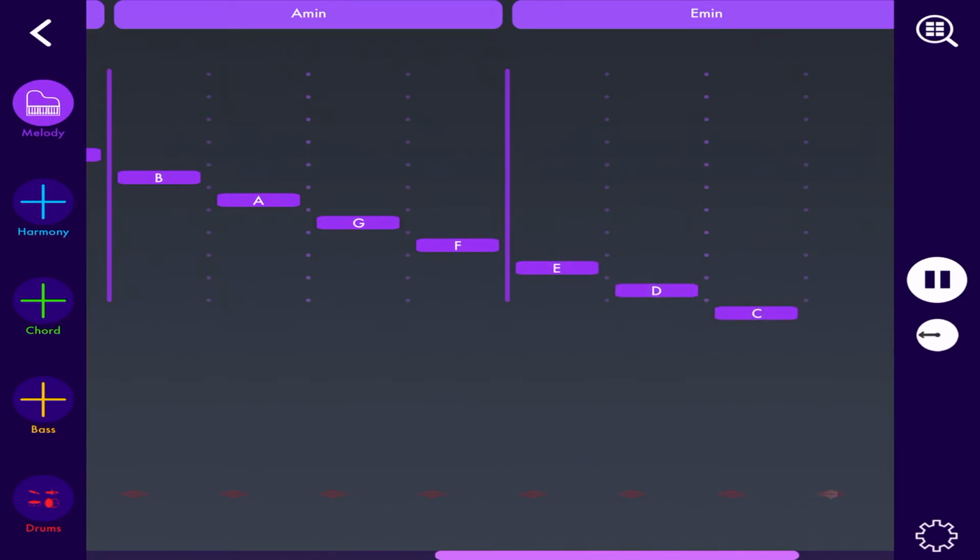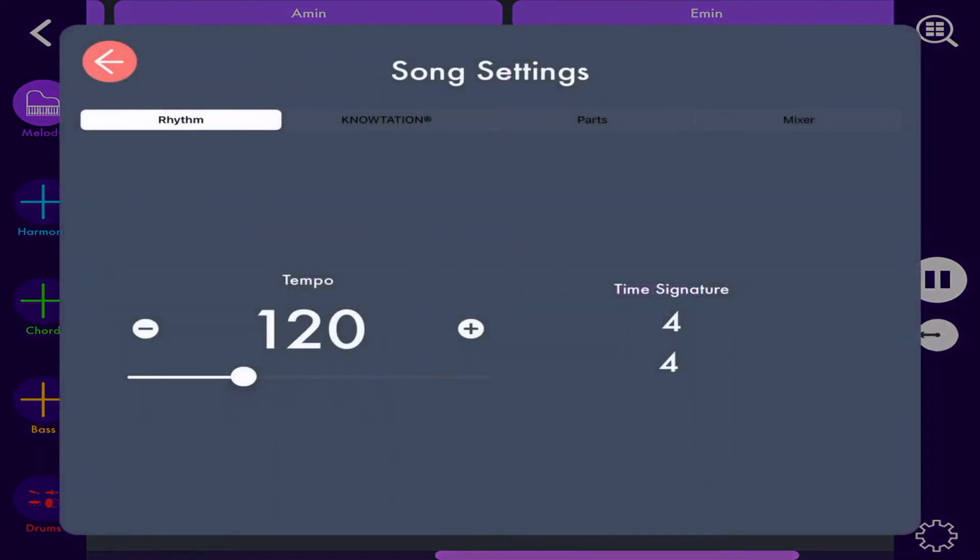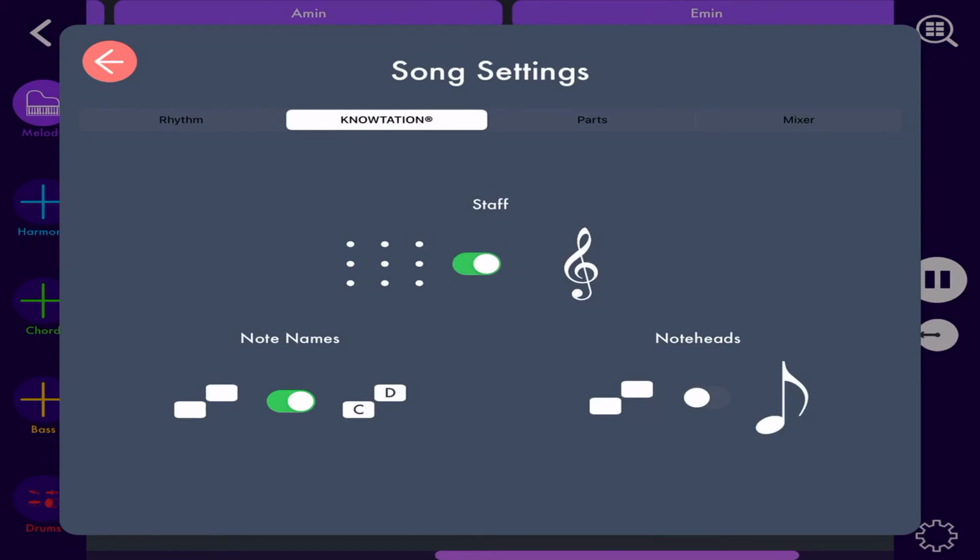So on a staff, the C major scale ascending and descending in quarter notes would look like this.